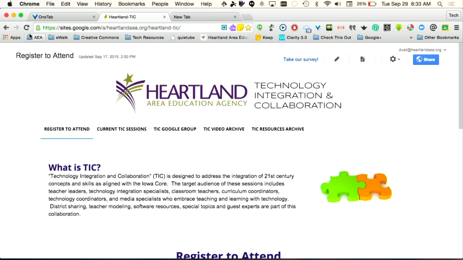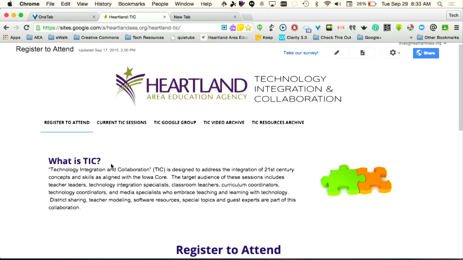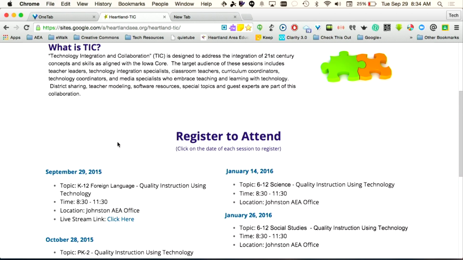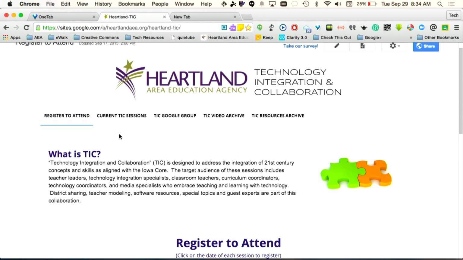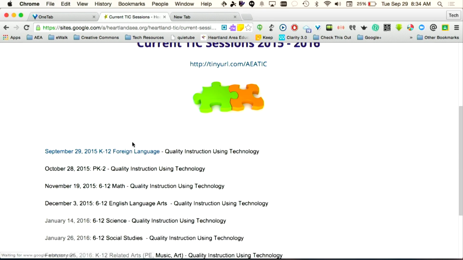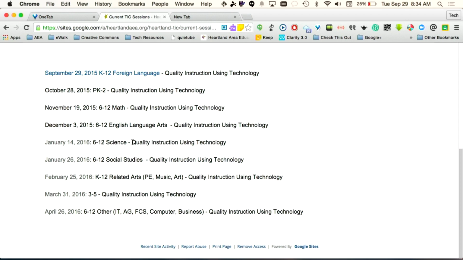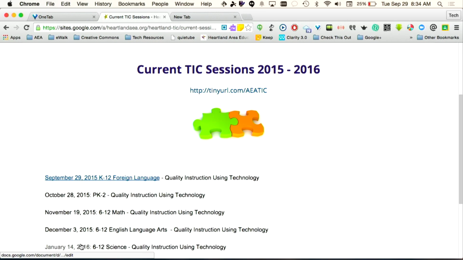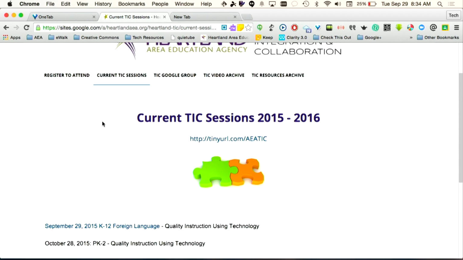If you go to that TIC website, I just want to show you what's here so that you're able to use this resource. The first page gives you the opportunity to register to come to the sessions, so there are direct links to register. It doesn't cost you anything, but we just like to get a sense of how many people are coming. The next tab has all of the sessions so that you can plan ahead. You might have a colleague that might be interested. These are the upcoming sessions as well as the content areas that will be of focus. Currently, the only one that's active is this first one.